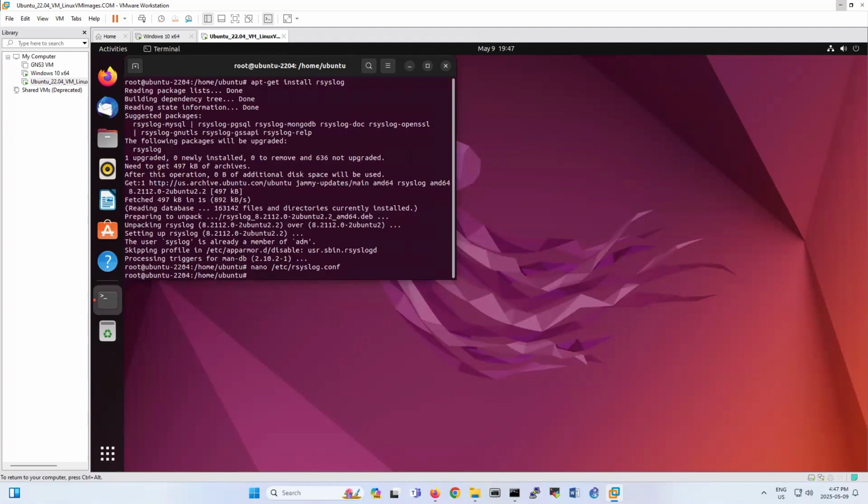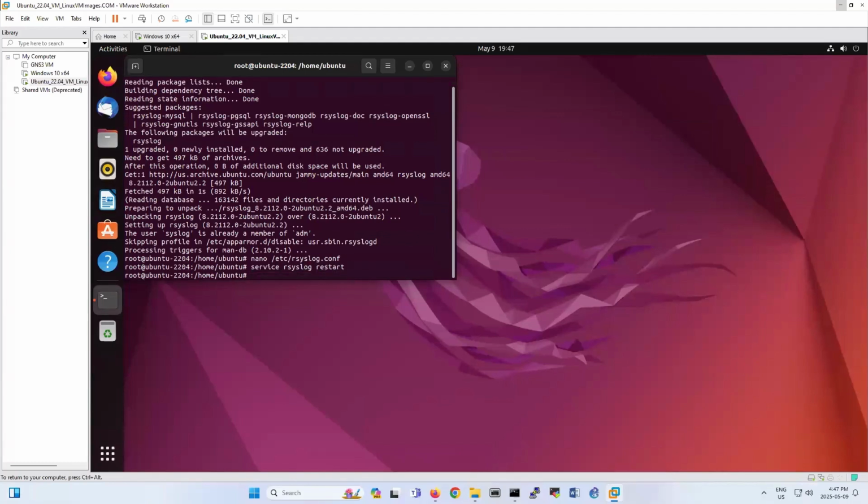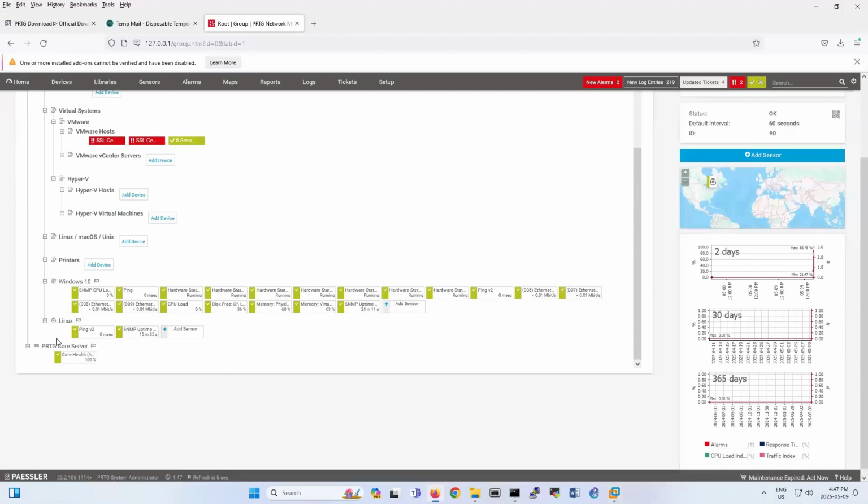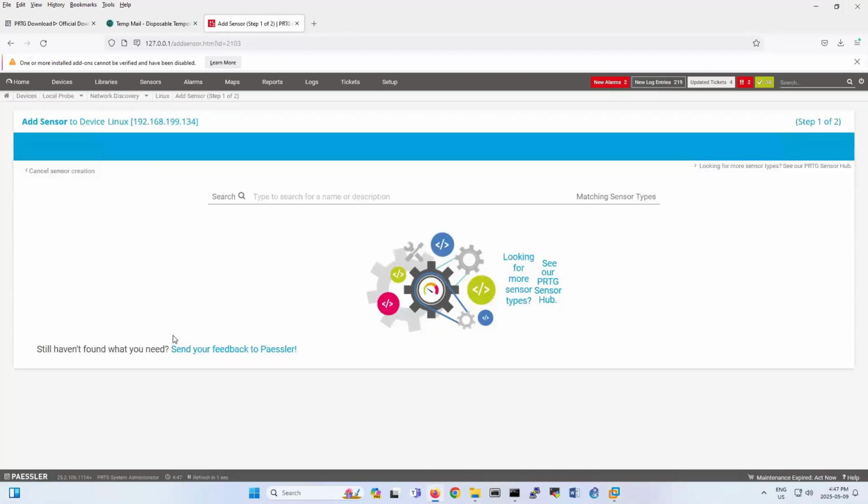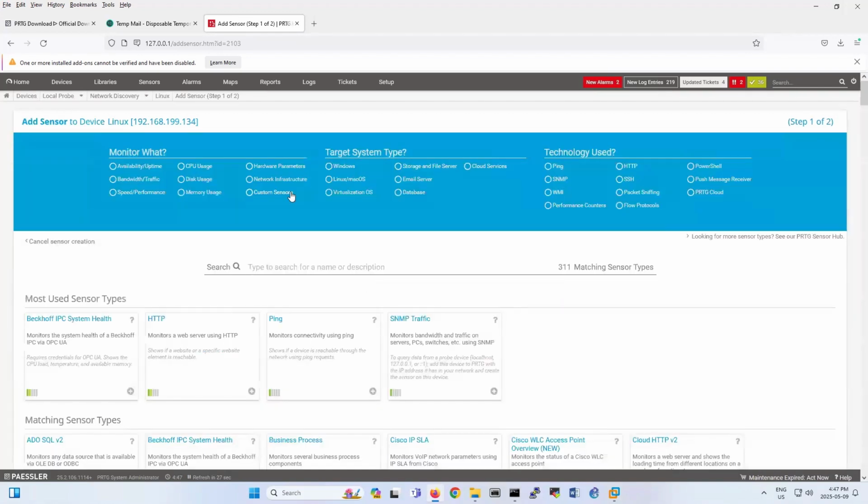Then what you do is restart the rsyslog service, rsyslog restart. That's very, very important to restart it. So now how can I receive that? I'm going to go under here, you see that it got SNMP and these two sensors. I'm going to add this sensor.